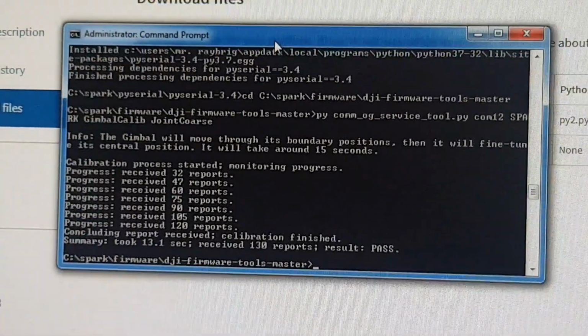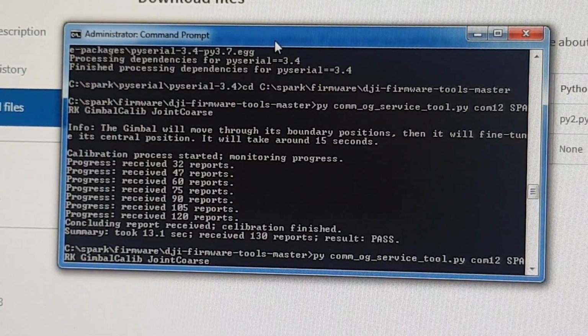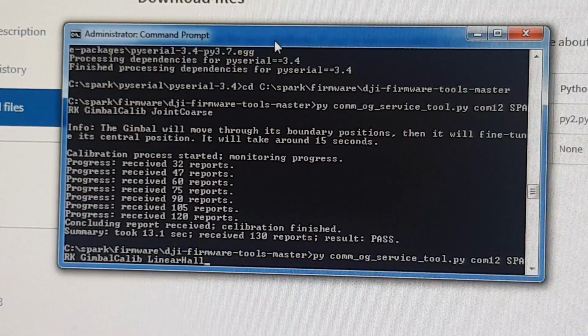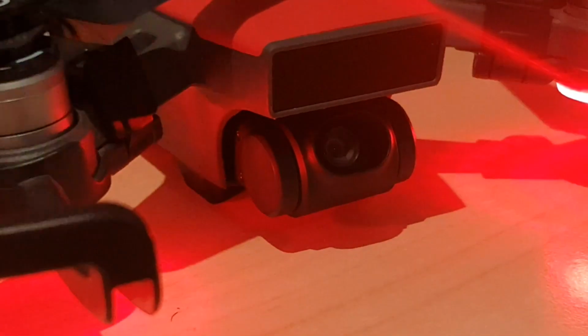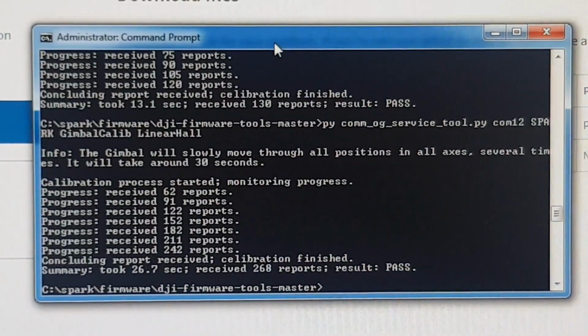Next, what we have to do is use the same command, just different at the end. To bring up this command, just tap the up arrow and it will bring the last command. Now we get back to the same command, but at the end, instead of JointCoarse, we type LinearHall, again L capital, H capital. As soon as I press enter, it will start working, and you can see it wants to do something for calibration. There we go. So LinearHall, I think, is the calibration for moving the camera in the vertical position, in the vertical line, and the JointCoarse was probably the left-right thing. Alright, it says this passed and everything's done. I think it's ready to go. So just connect it with your phone or the remote controller you've got, and go fly.